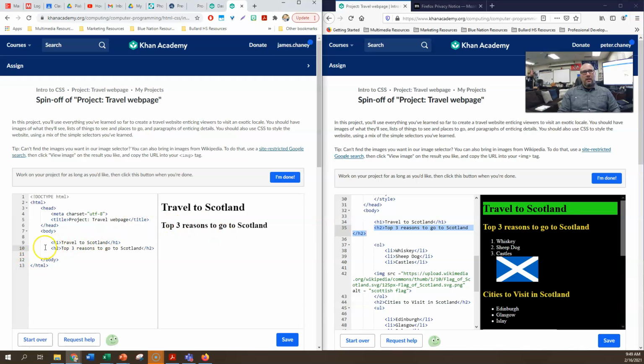And so now I've got my H2 tag ready to go, and this is all between the body tags, remember, and then we'll do CSS later after we've done our HTML tags. So I've got my H2 tag, which is top 3 reasons to go to Scotland, and then I'm going to do an ordered list, which means 1, 2, 3. So I'm going to do that right after my H2 tag.